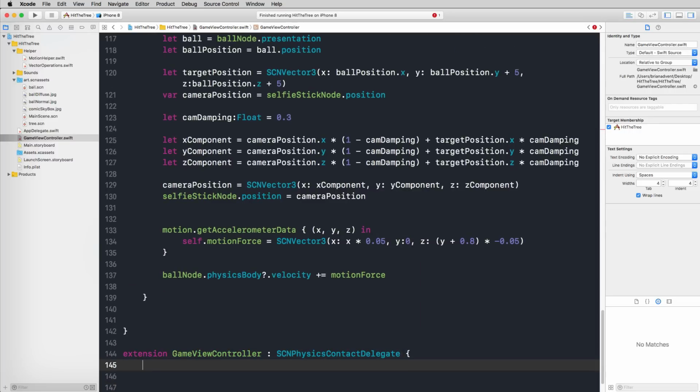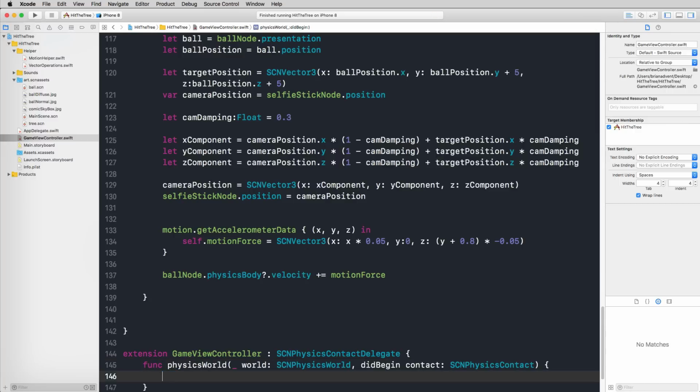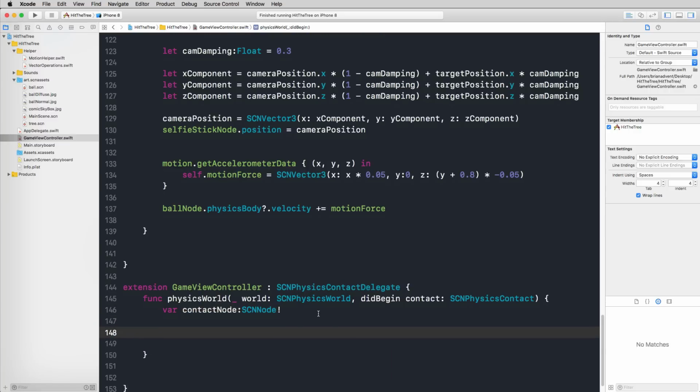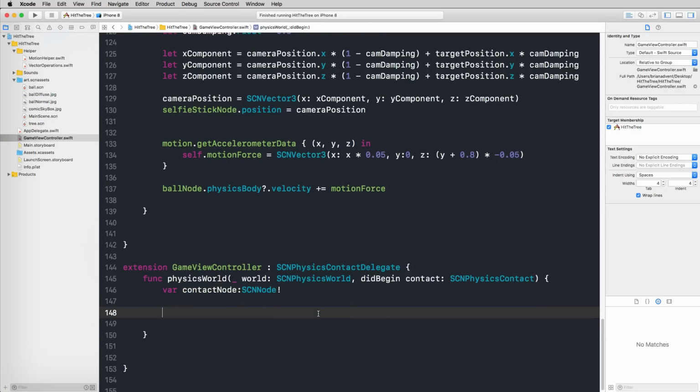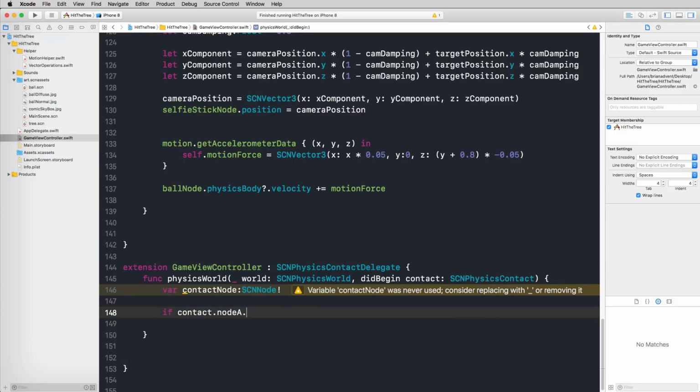Inside this protocol, we're going to add one delegate function, which is did begin contact. This function notifies us every time a contact is established. I'm going to create a contact node variable here, which is going to be an SCN node. And I can now figure out if my ball is the contact node or another node is the contact node. This is sometimes important if you need to distinguish between different targets, for example. So I'm now checking if my contact and its node A and its name is equal to ball.